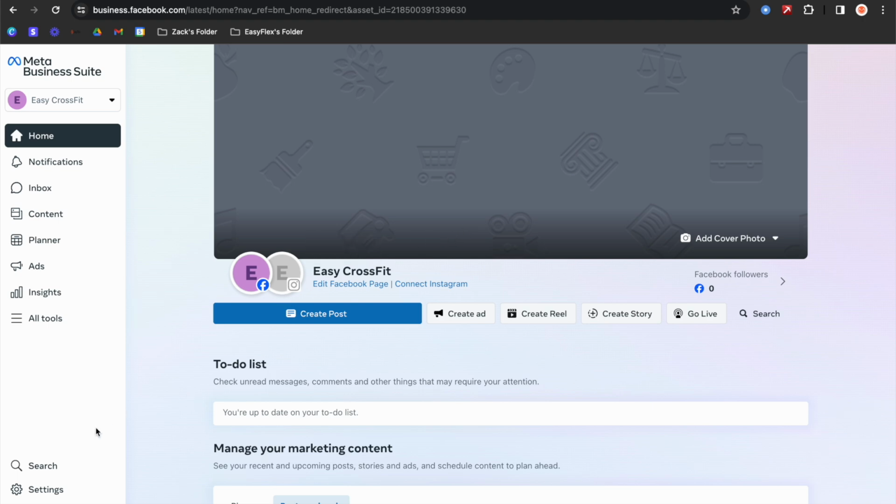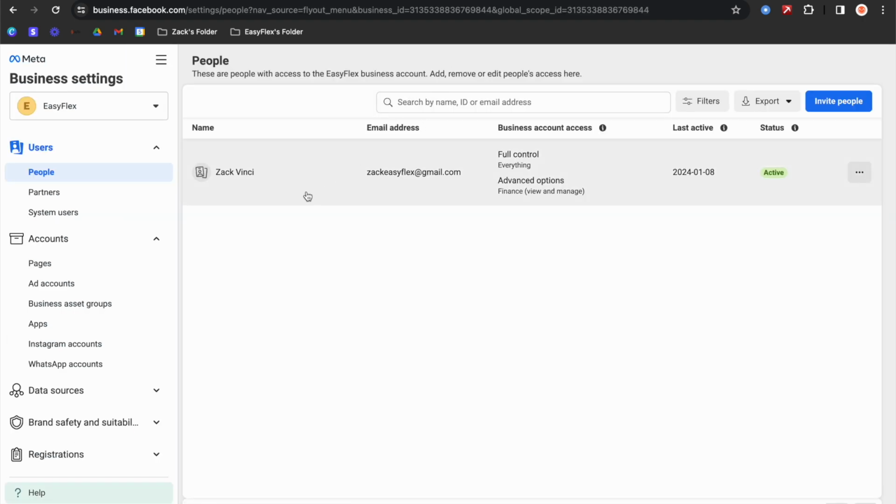So what we're going to do is go over to settings, and we're going to end up in our business settings. So this is our business manager settings. Now we're out of the Meta Business Suite. What we can go ahead and do is start adding in some of our assets.